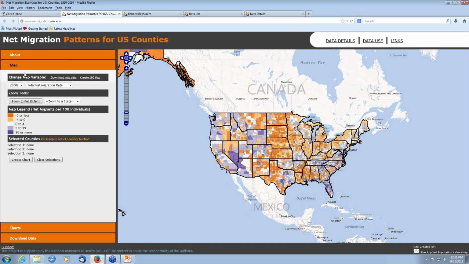First, under the change the map variable, here what we've got is the default 2000s, but we have other years available that cover the entire series. And then we also have various types of net migration rates, total, and then the age groups, as well as race-specific groups. And those vary by year, as we'll discuss. So under the change variable section, let's begin with the default 2000s.